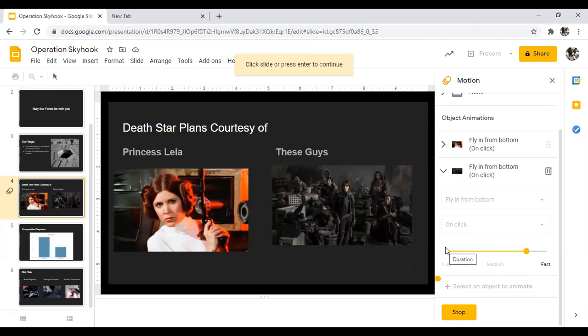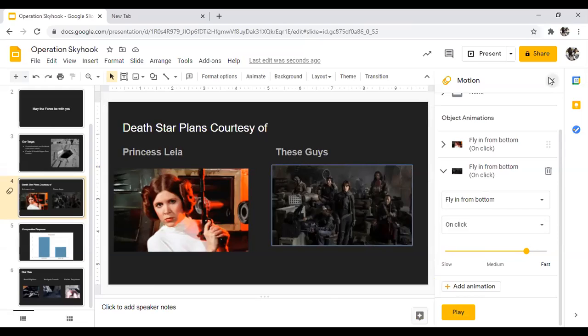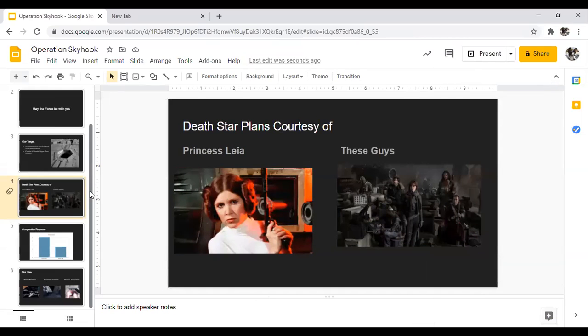And like I said, I'm not a huge fan of these and think you should use them sparingly, but that's how you would add them if you wanted to. So I'm going to click on Stop Now, and we're done with the animations. We're going to move on now. Before I move on to the next part, does anyone have any questions on animations?